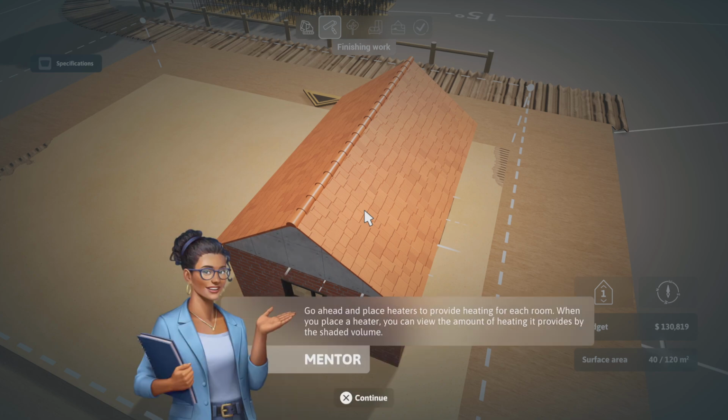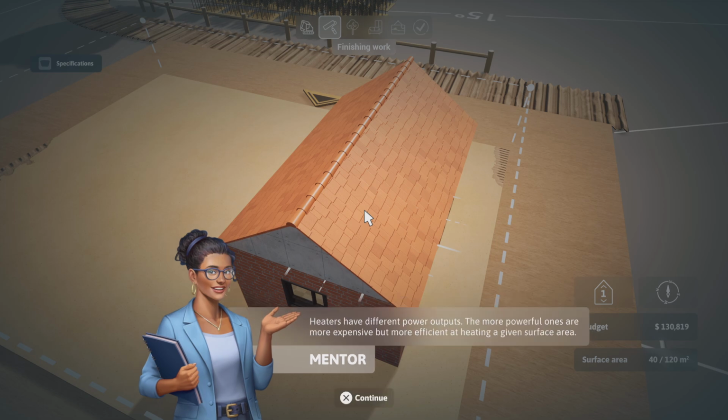I didn't even do that. Go ahead and place heaters to provide heating for each room. When you place a heater, you can view the amount of heating it provides by the shaded volume. Okay. Heaters have different power outlets. The more powerful ones are more expensive, but more efficient at heating a given surface area.